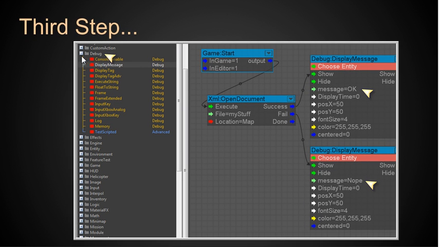Now, the next thing, in the third step, is we want to go to our debug and open up the display message. Open this one here. Open 2 of them. You want it because we're going to test to see if it'll actually open that document. If it succeeds, it'll come over here and show, and you want to make the message OK. If it fails, it'll come over here and show, and you want to make the message nope. And change the font size to 4. Then go ahead and execute, play your game, your Control G, and then you should see the message OK.